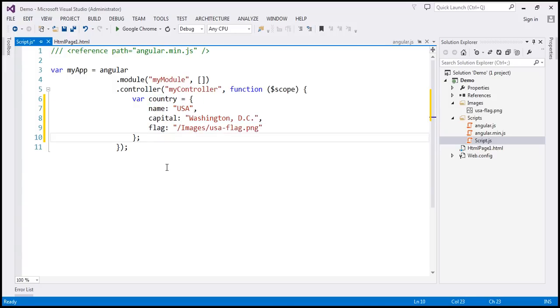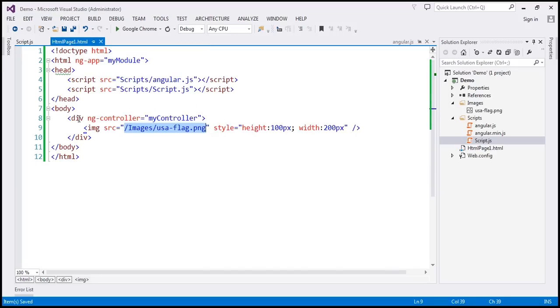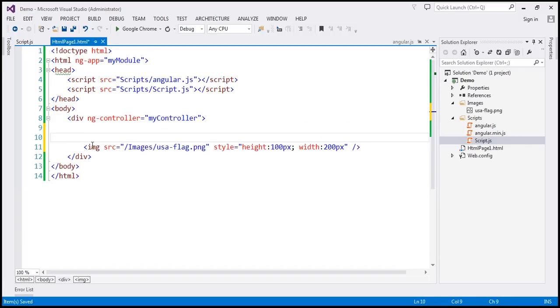We need to attach this to the scope object. So we are passing the scope object as a parameter to this controller function. So $scope.country = country. So we have our controller ready, and within our view, notice for this div element, we have specified myController as the controller using ng-controller directive. So within this div element, I'm going to include three more div elements.